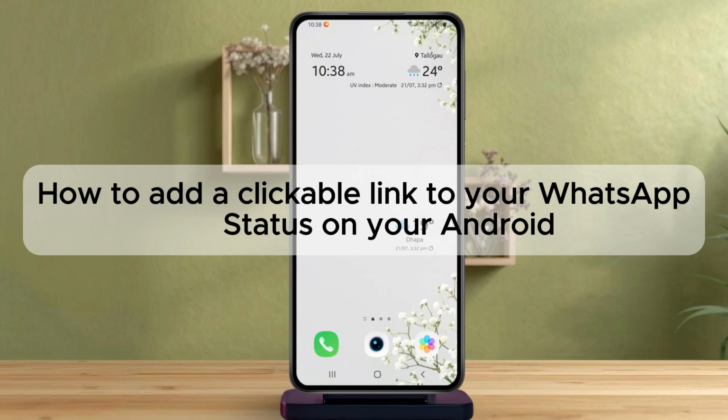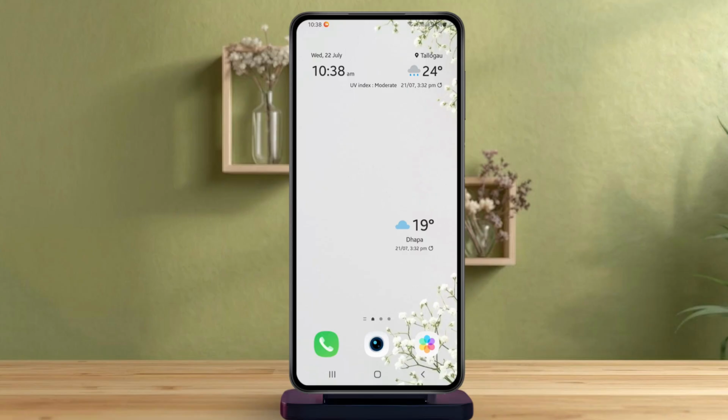How to add a clickable link to your WhatsApp status on your Android. Let me show you how to do it in just a few simple steps. First, open the app or website that contains the link you want to share.